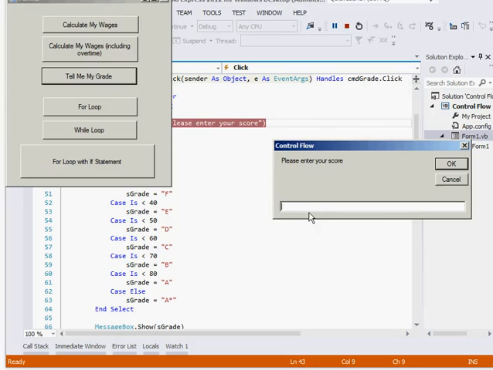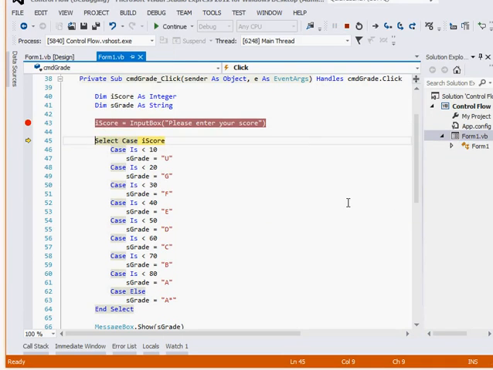So I'm going to enter my score, which might be 75%. OK it, and then it's going to test out the score against these conditions. So is it less than 10? It's going to ask on this first line. It's not, so it goes and asks the next one. Is it less than 20? No. So it jumps on to less than 30, no. Less than 40, no. Less than 50, no. Less than 60, no. It's not less than 70 either. Is it less than 80? It is. So it drops down and it sets the grade.